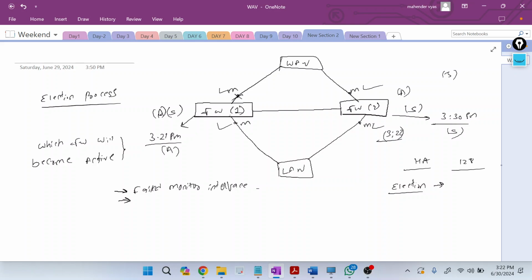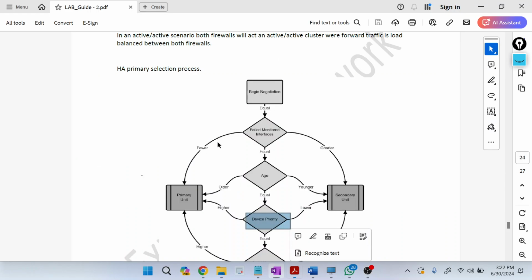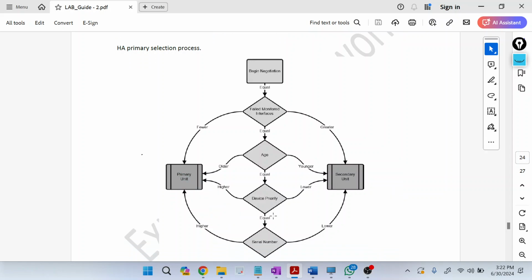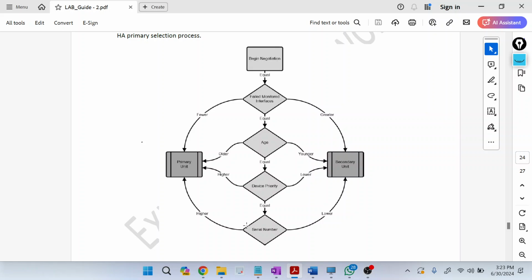You can change the device priority. Suppose you want this firewall to be active all the time, you can do it with the device priority. The higher the priority, the more likely it will become active. If a device priority is higher, this will become primary. Then if we did not change anything in the device priority, it will come to the serial number. Whichever serial number is higher, it will become primary. Okay.